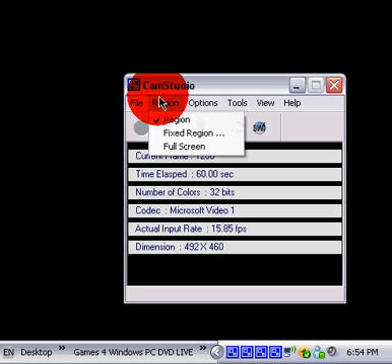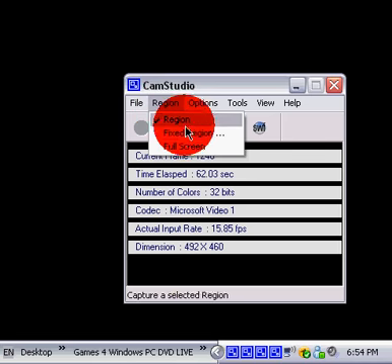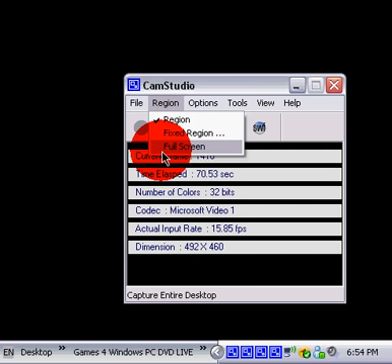So we're gonna go to Region, and the region is the part of the screen that you want to record. So you can do a fixed region or a full region, which is just the full screen region, or you can select a region. So you just drag the parts of the screen which you want to use.